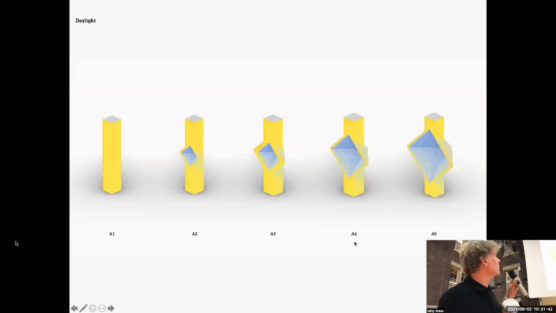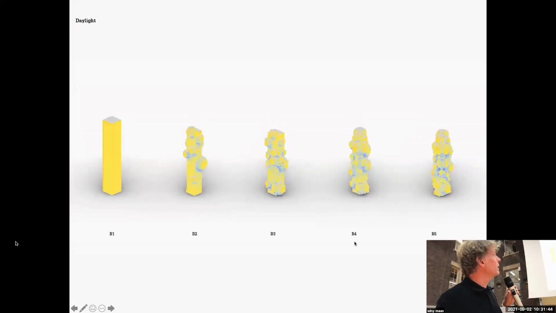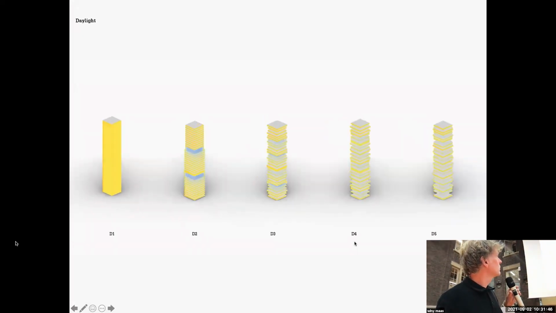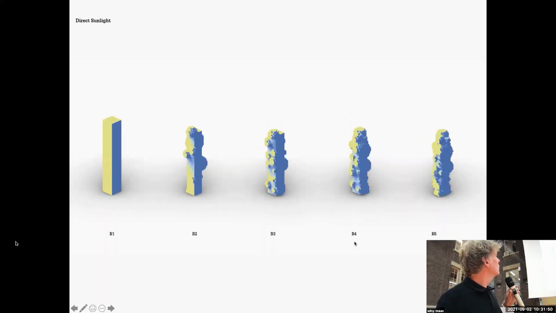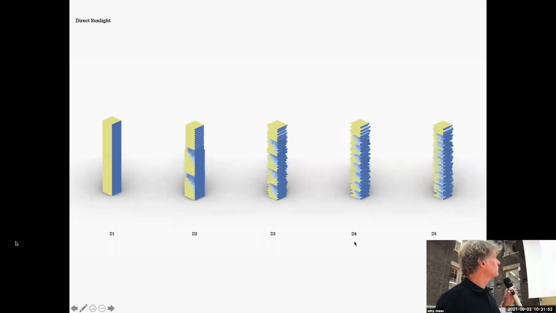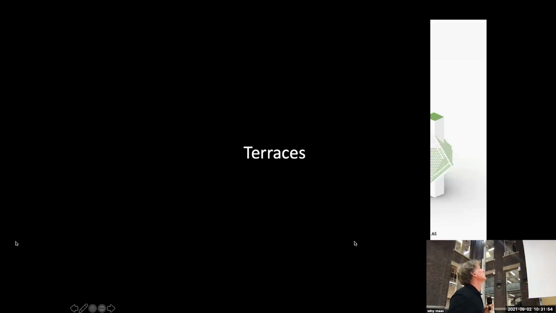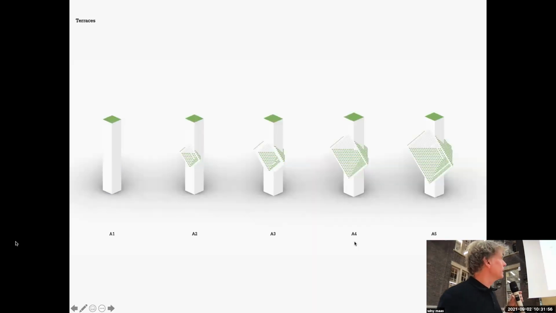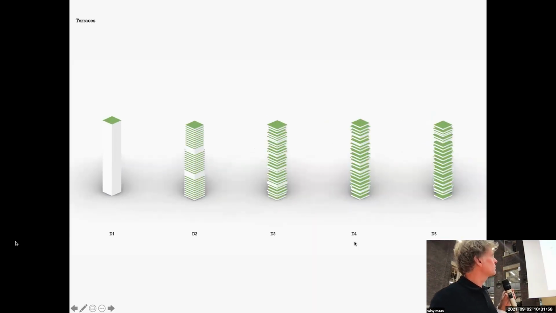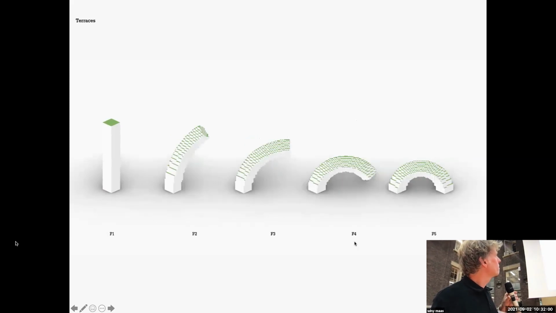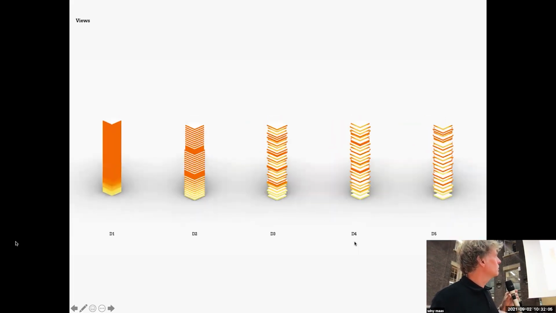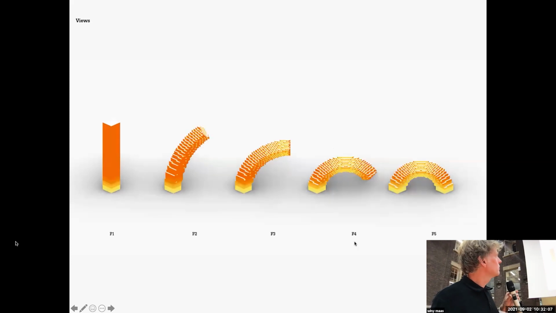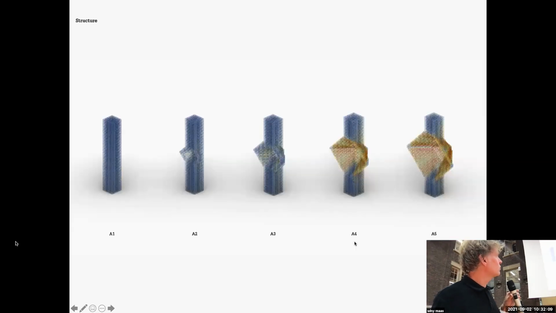You can calculate the daylight, the cooling, therefore, of these towers. For direct sunlight, we can test that. We can see the extra terraces and outdoor spaces it gets. We can check the views to each other and to the neighbors. And then the structure, of course.